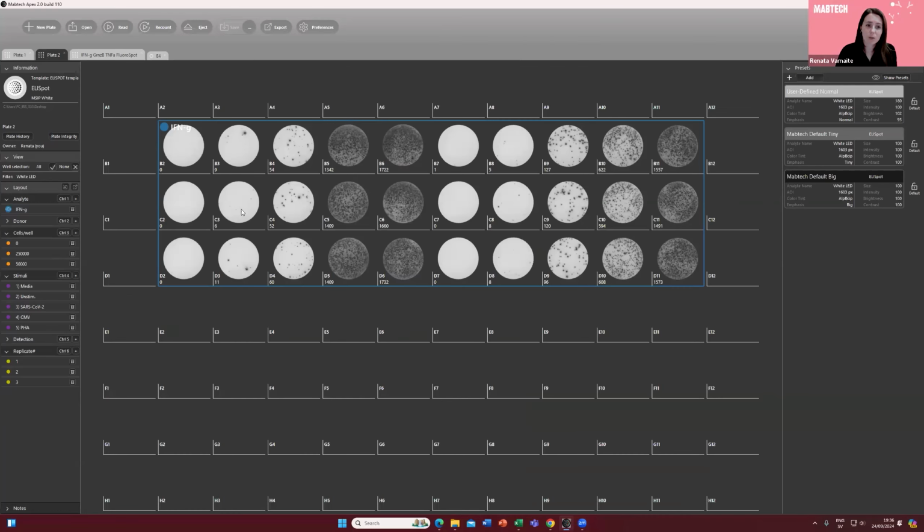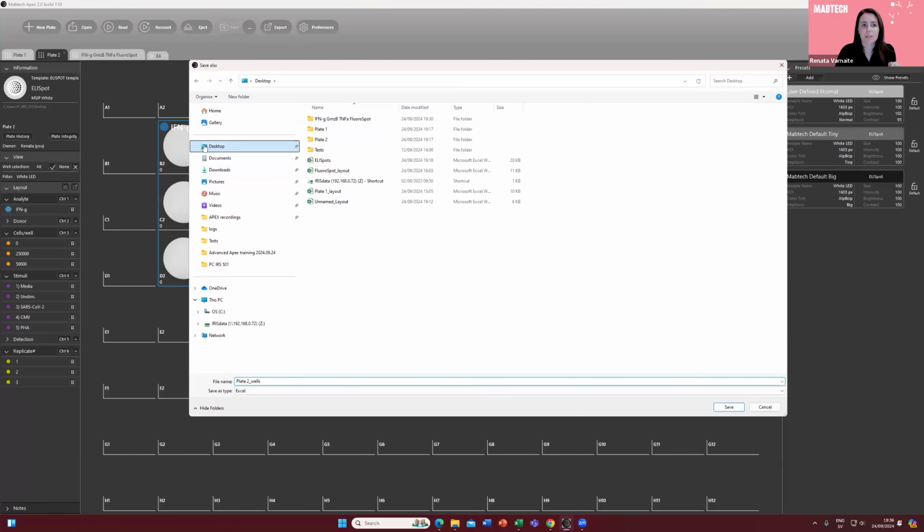You just highlight the wells that you're interested in. So let's say we pick these 2 wells. You highlight them with your mouse and then right click, and go into the export selected wells data Excel. And then I'm going to save that onto the desktop.